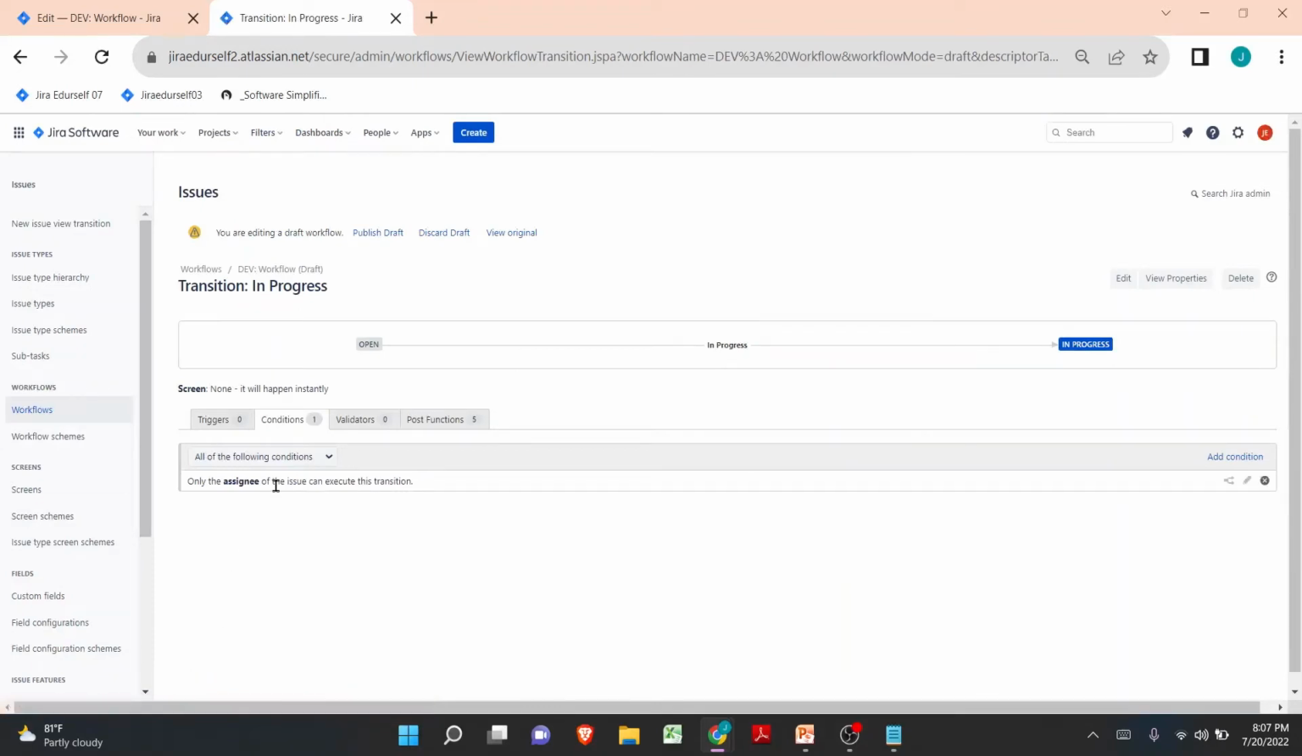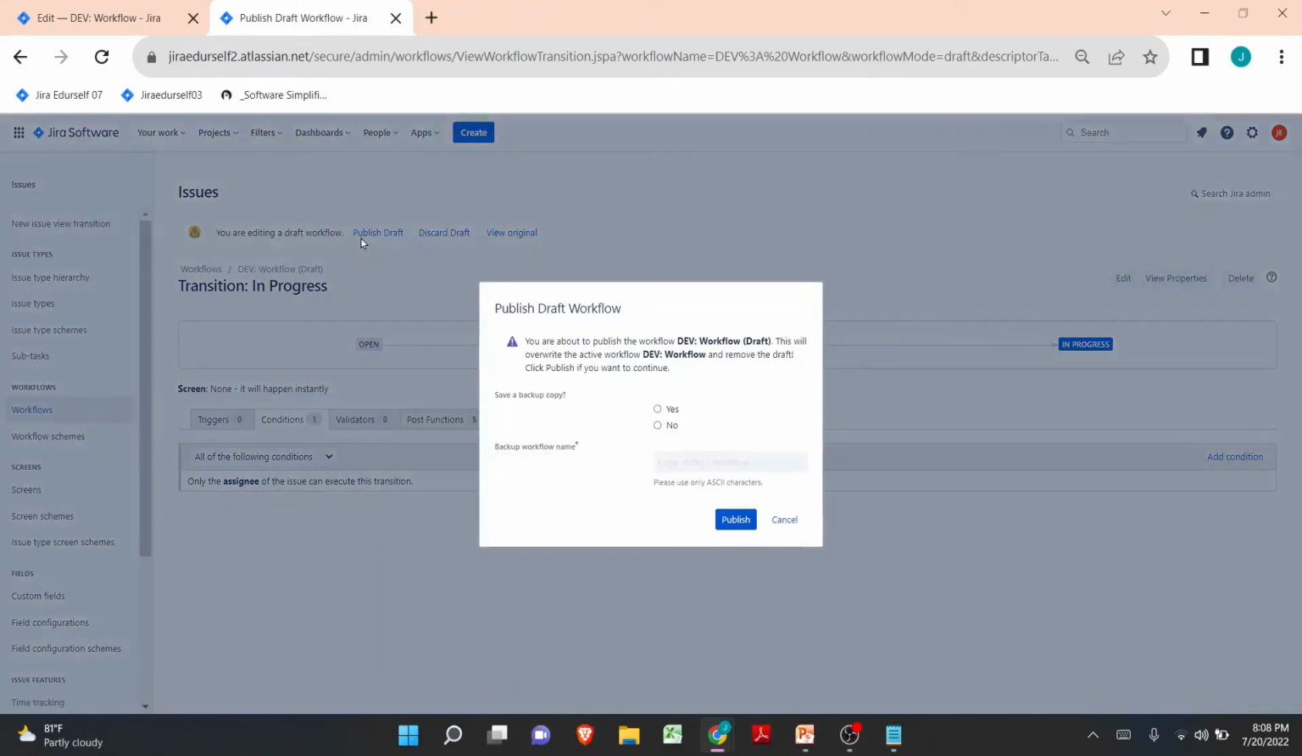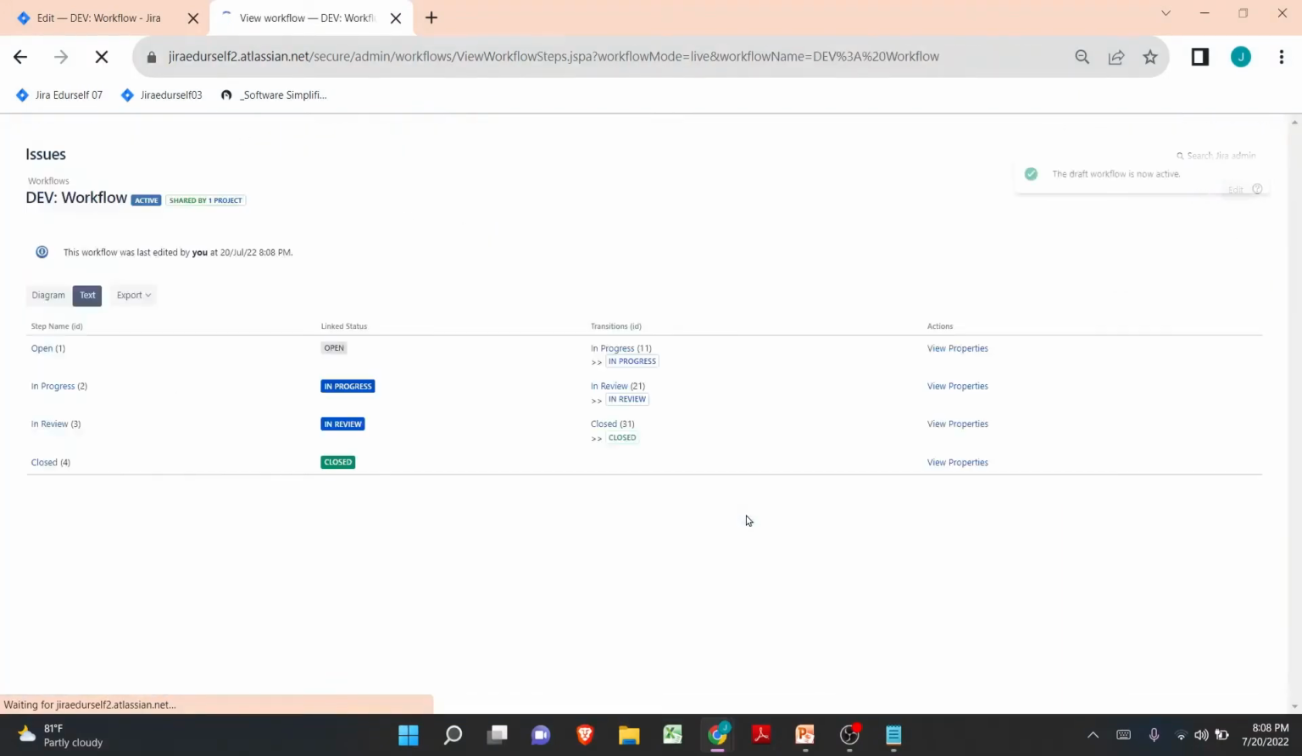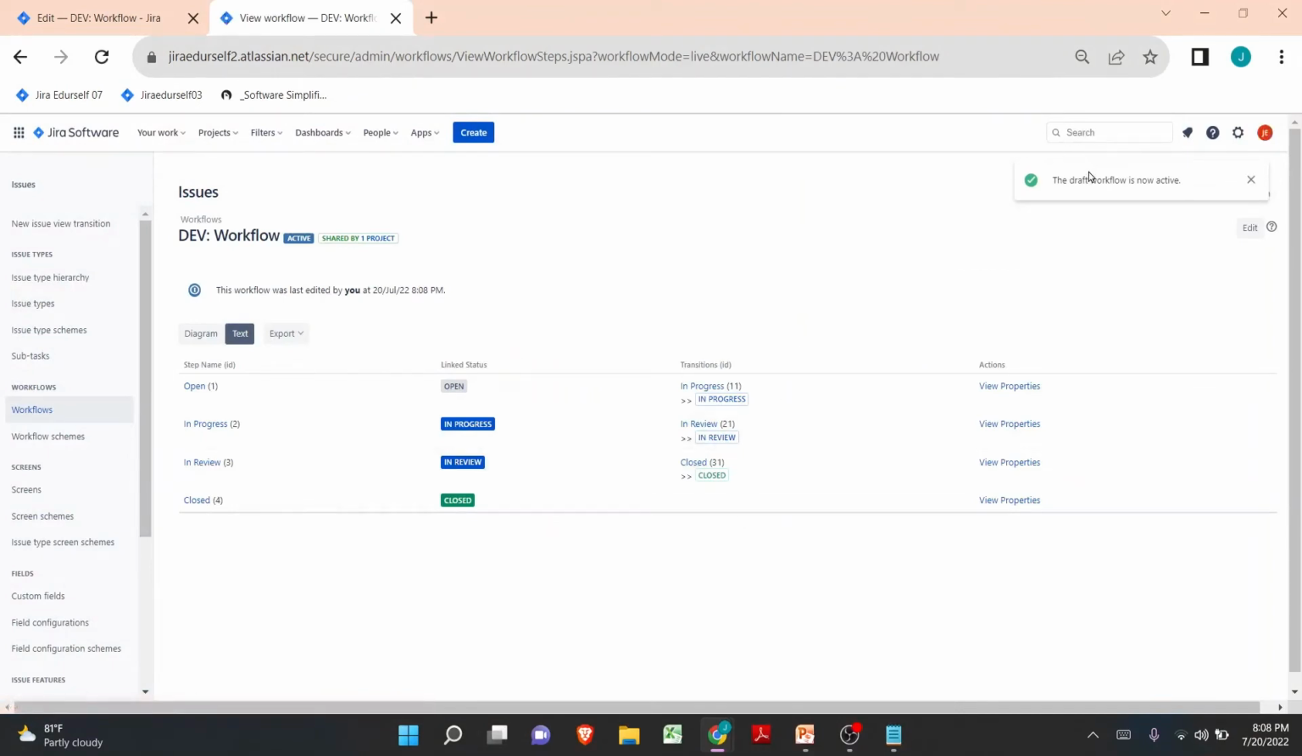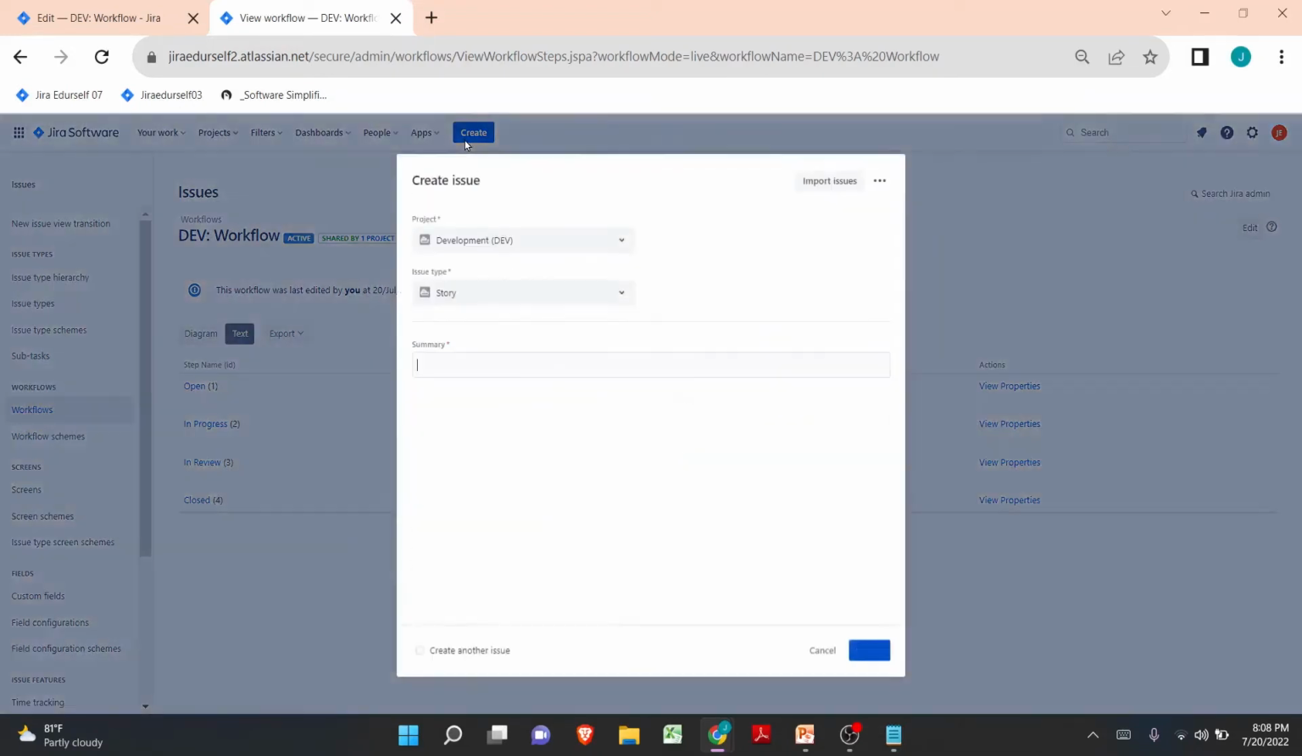Alright, we have added a condition on the in progress transition. Now in order to save the changes, we have to publish the draft. Only then will we be able to see the changes. Now let me click on publish draft, and let's not save a backup copy, and let me click on publish. Alright, now I can see the draft workflow is now active, and on this workflow we have added a condition. Now it is time for us to create an issue.